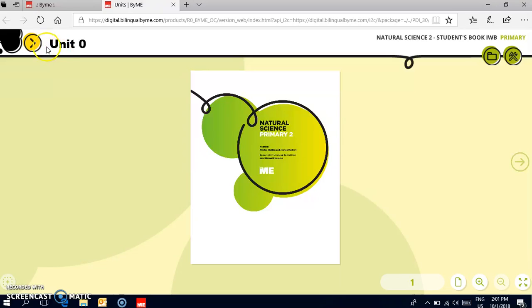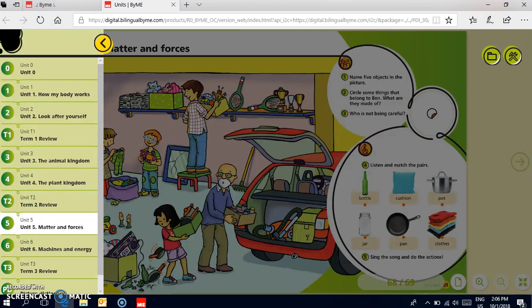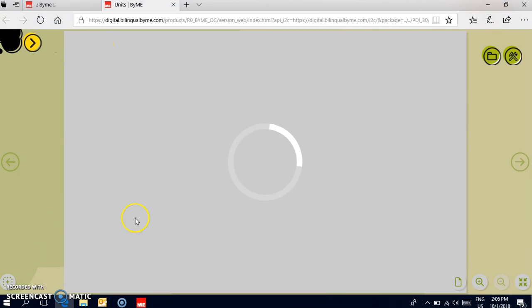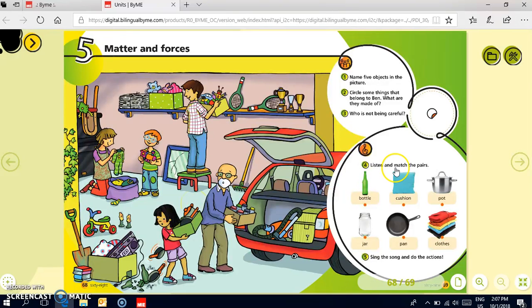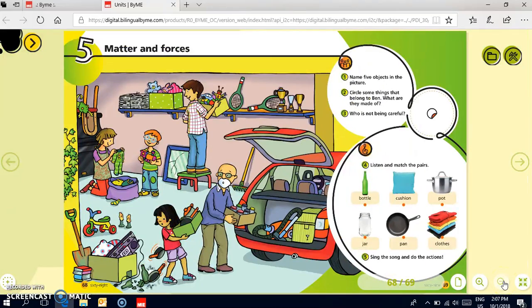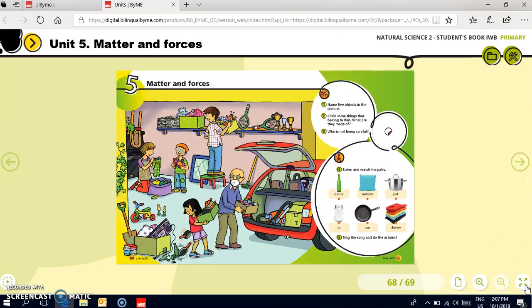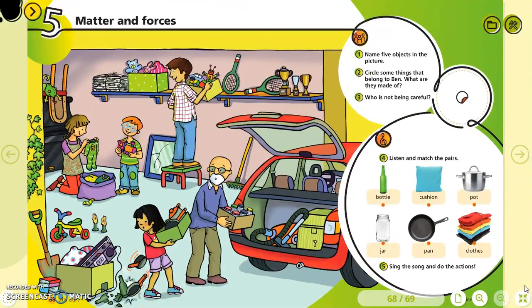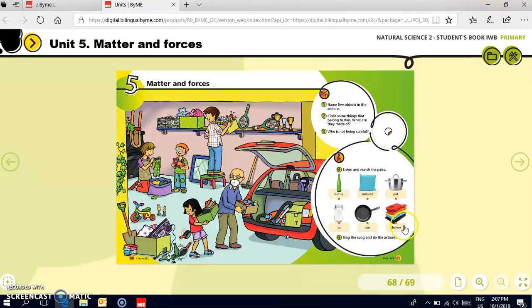Now, let's take a quick look at the unit. Okay, so let's choose the Matter and Forces menu unit from here. As you can see, every module begins with a picture. Now, to zoom into this picture, you can use the magnifying glass here. To zoom out as well, you can use the same. Or you can do full page view. To go out of full page view, just click on this again.